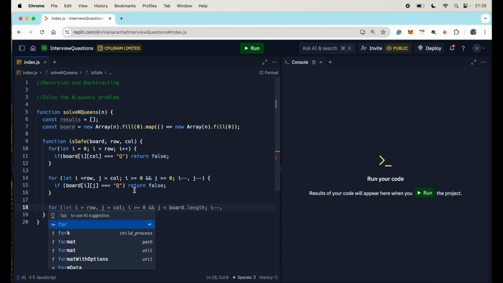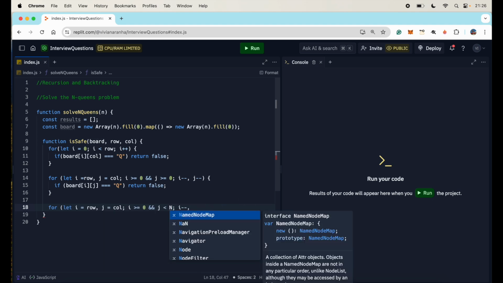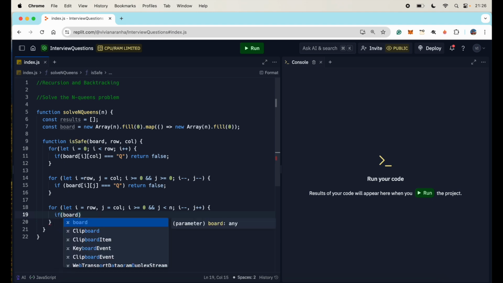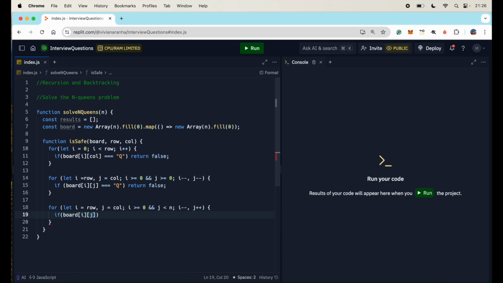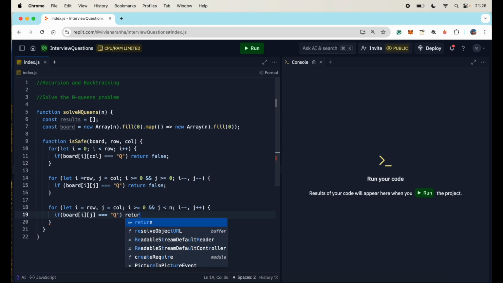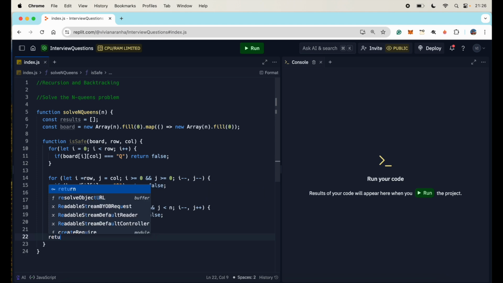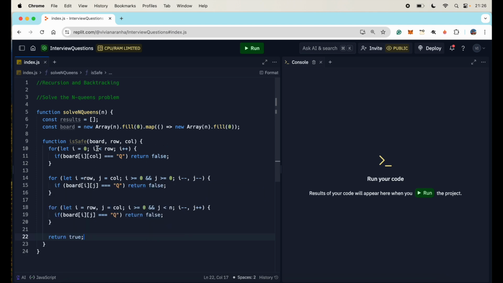So this is good. Next, we should look for the upper right diagonal. For let i equal to row, j equal to column, i is greater than or equal to 0, and j is less than, in this case n, or n, sorry, think small n, i-- and j++ in the other direction. So this will give us, if in this case board of i of j equal to Q, queen is present, I'll say return false. If none of these work, then that means it is safe. So return true in that case. So we're not safe in any of diagonal or row or column wise, but other than that, it's fine.